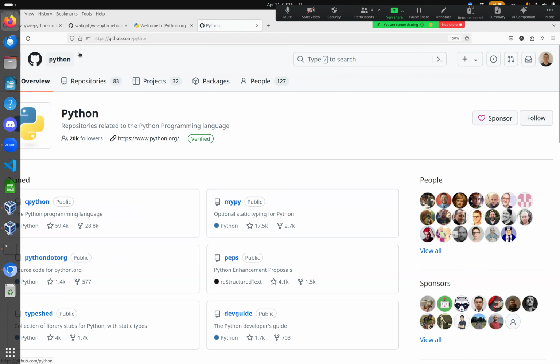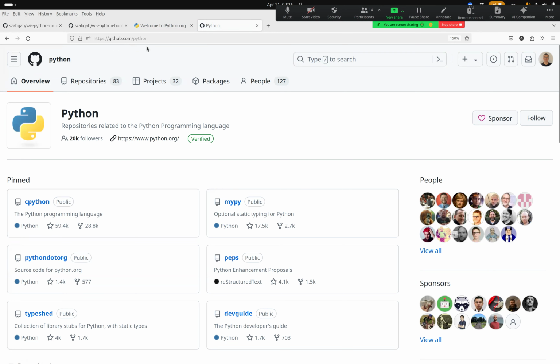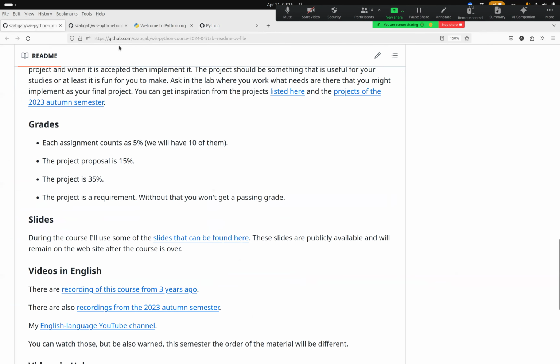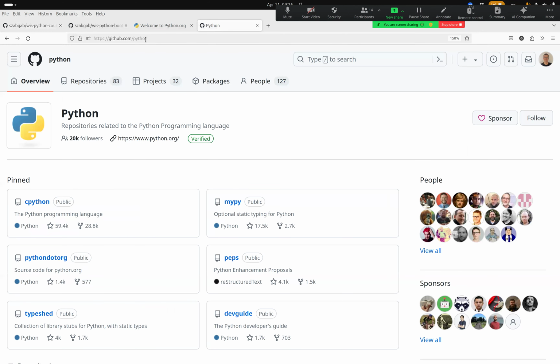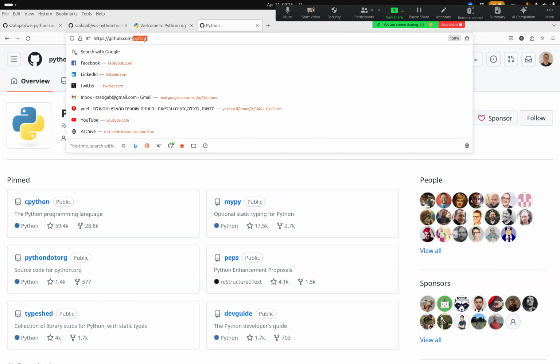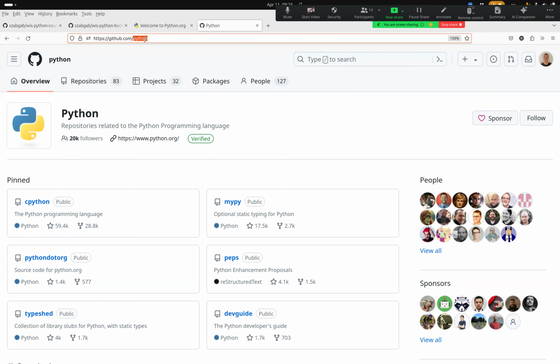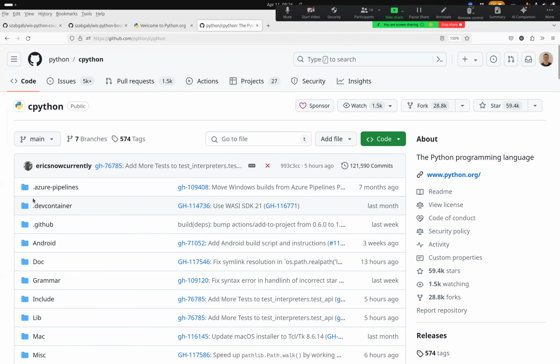Okay, so I just went to the website of GitHub again, and I typed in the username I had. If you go back, you'll remember that subgob, this is my username. Here, Python is not a username, it's called an organization, but basically the same idea. And then it has repositories, and this is the one I was looking for, CPython. So here, this is the source code of Python, basically. And so you could go here and understand how it works.